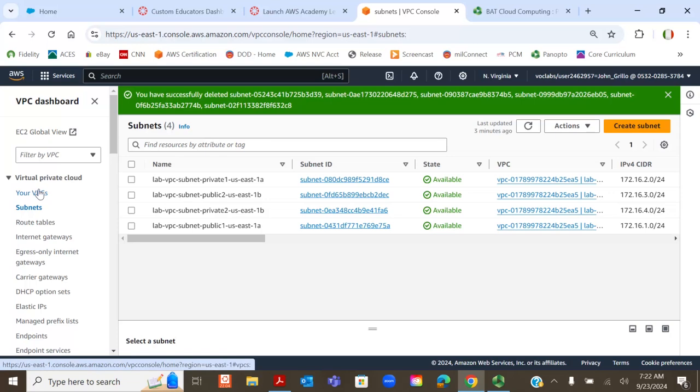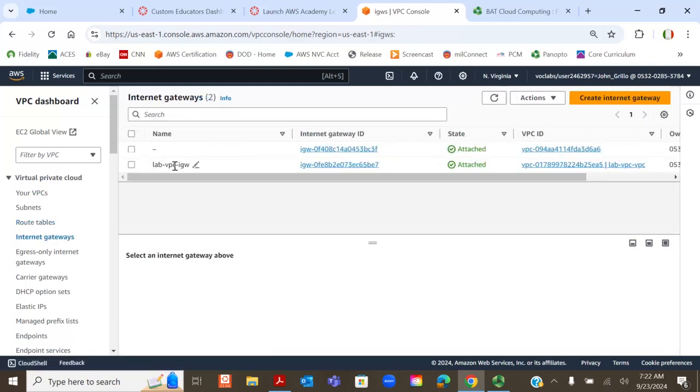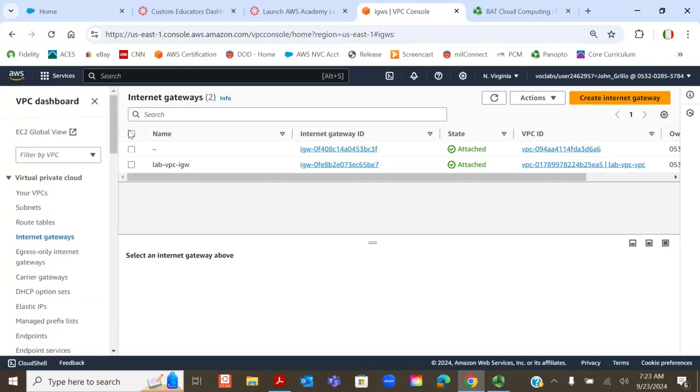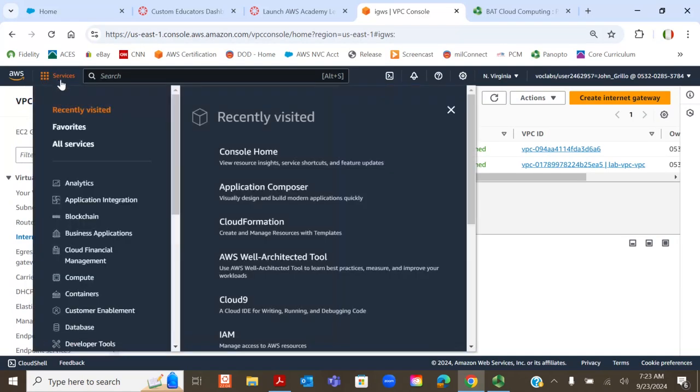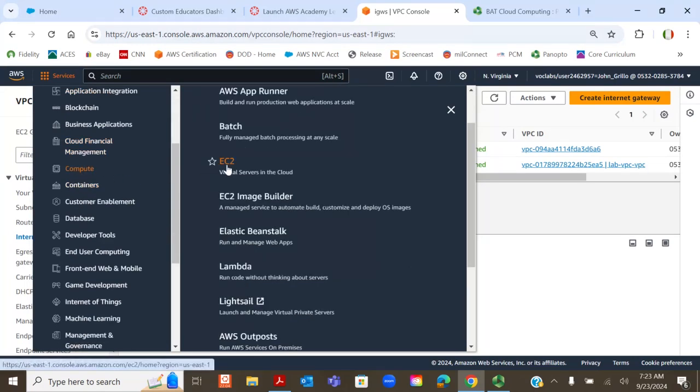And from here, we've got our existing route tables. And we'll leave that as is. And we have an existing internet gateway that we went over in the last lab. We don't have a NAT gateway set up yet. And so we're going to get started with creating an EC2 instance in this virtual private cloud. So we're going to click on the services menu and we're going to select compute. And then we're going to select EC2.